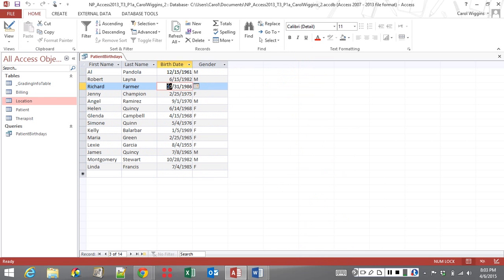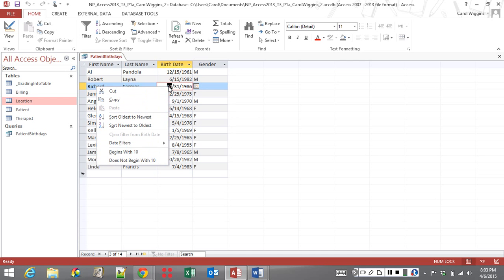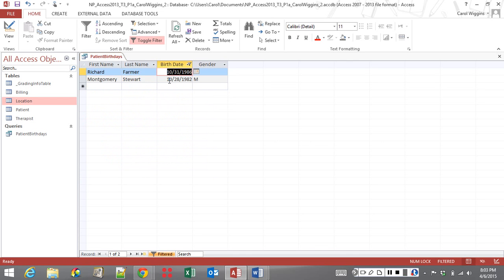So if you highlight the 10, then right click on it so that this little shortcut menu pops up and say begins with 10. And then it's going to filter only on those birthdays that begin with 10, which is October. And you know that your records are filtered when you look right there and you see that little icon. That means it's filtered on that field.